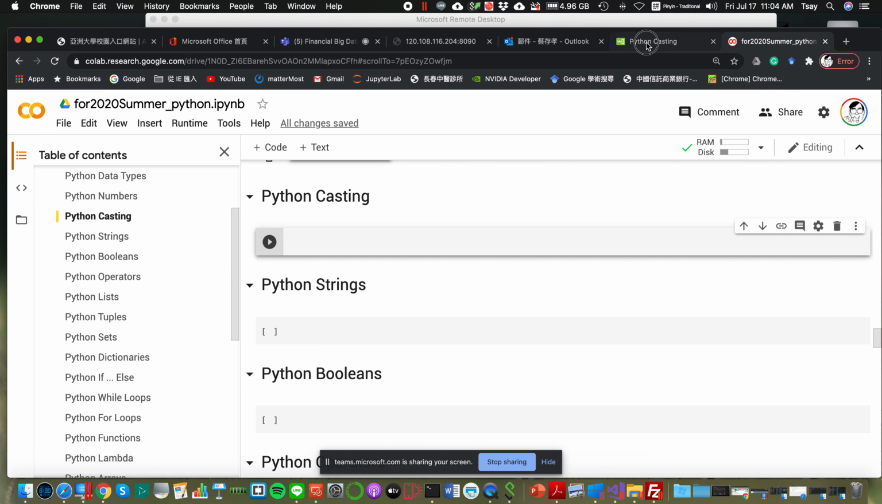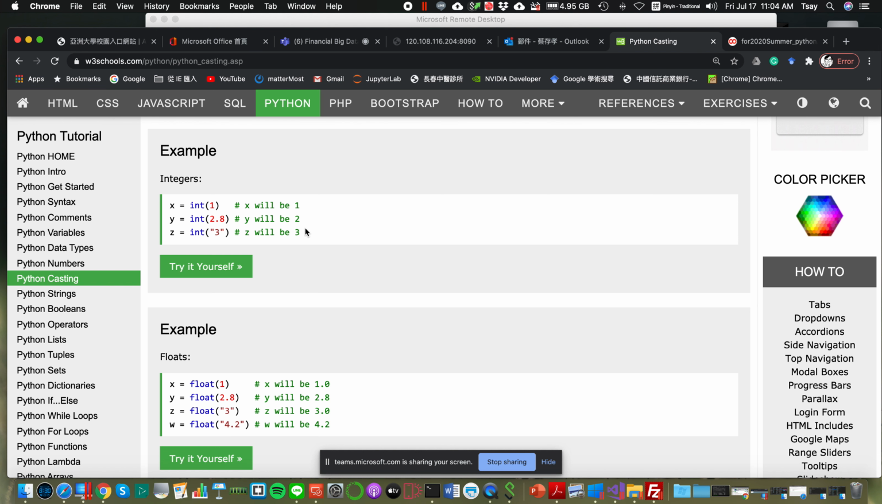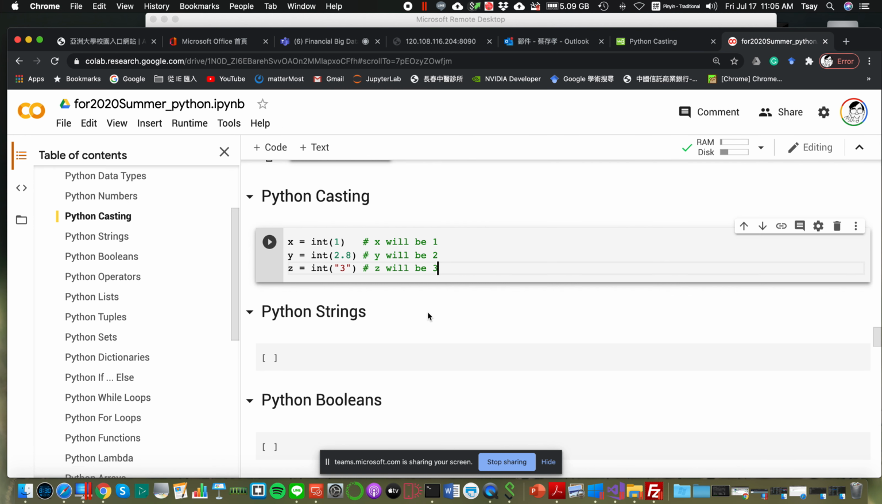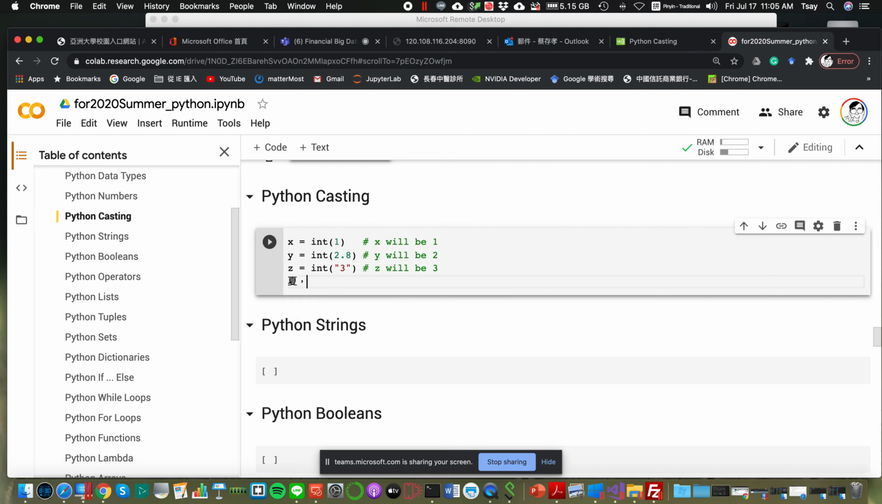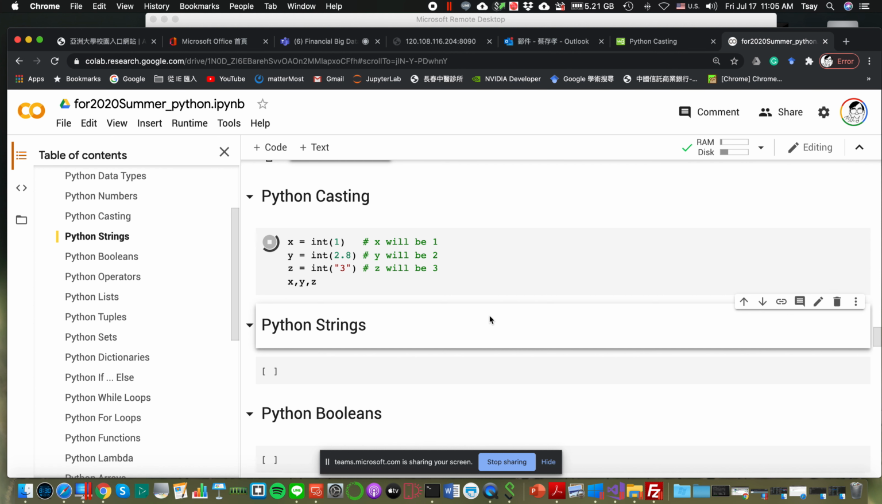Okay. So when we work on casting, which means that you can transfer a type to another type, something like if it's an integer, then it assigns an integer. You will expect the answer will be 1, right? So we can try this by copying it to the Colab and typing x, y, z to see the answers.